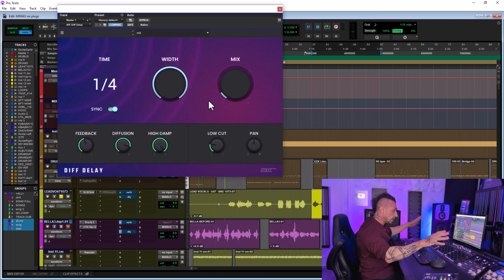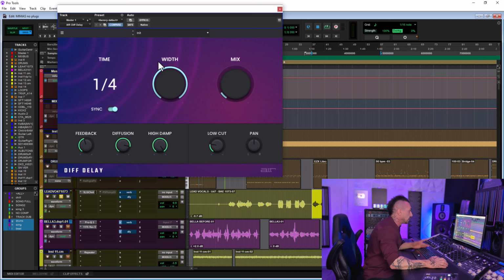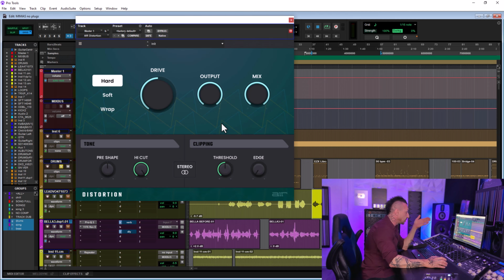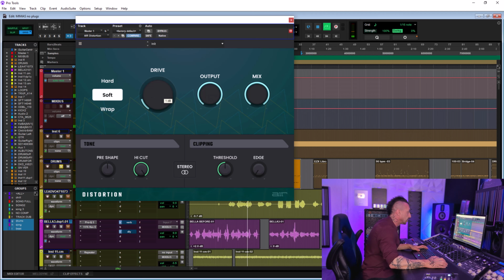Right, to create all the big washy delays. This is really cool also if you're using it in dual mono and you change settings left and right. This was an honorable mention. Then the distortion, again, this was already in the bundle, but it is a workhorse. You have hard, soft, and warp. Again, very easy to use, sounds good.